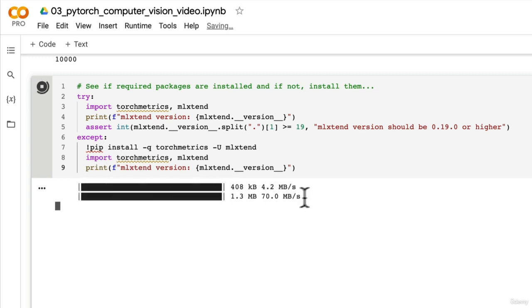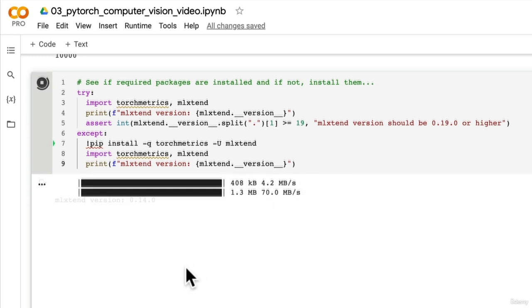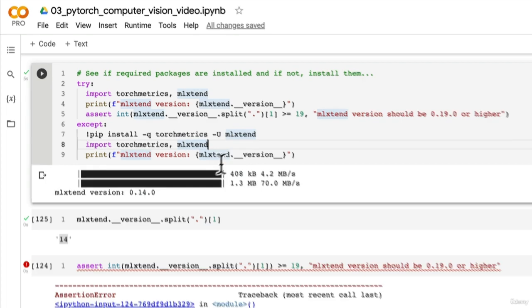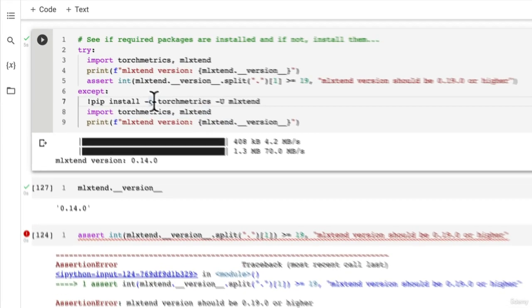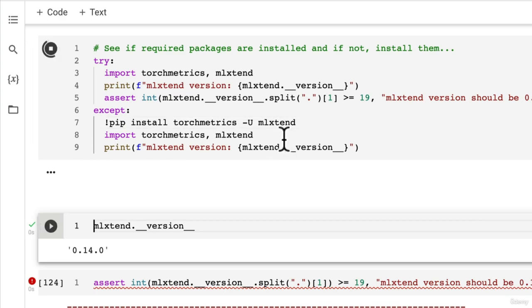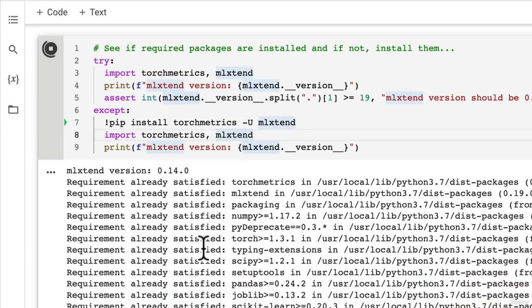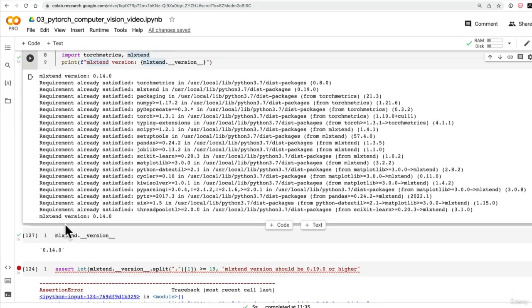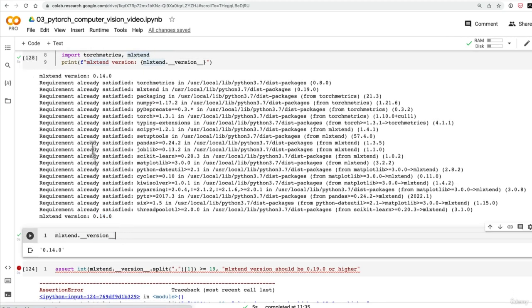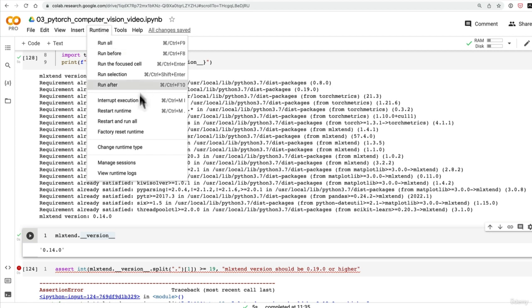So we should see some installation happening here. This is going to install torchmetrics. Oh, do we not have MLxtend, the upgraded version? Let's have a look. We may need to restart our Google Colab instance. Ah, okay. Let's take this off. Quiet. Is this going to tell us to restart Google Colab? Well, let's restart our runtime.